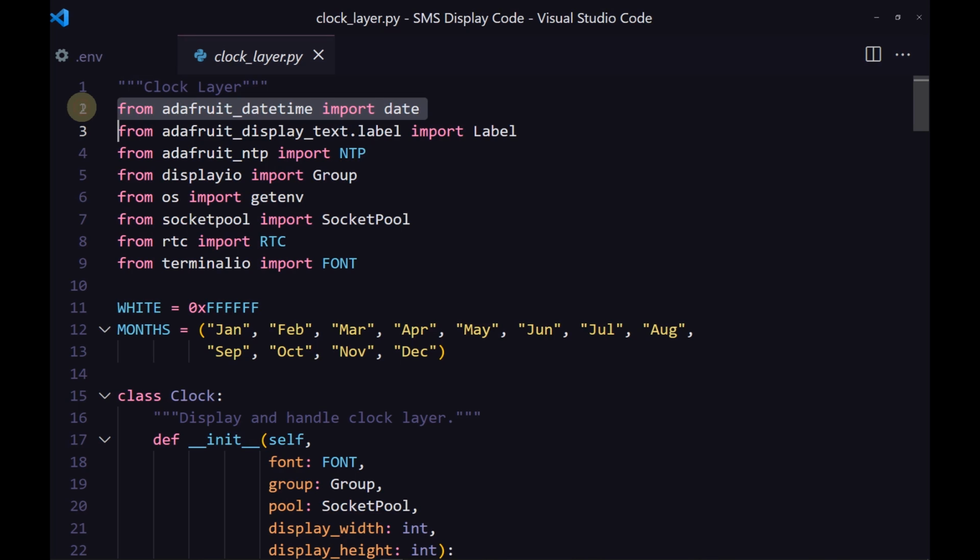There are several imports. Adafruit DateTime handles the manipulation of dates and times. Adafruit Display Text Label is used to draw text. Adafruit NTP is used to synchronize the real-time clock over the internet with an NTP server. Display I/O groups are used to hold text labels. GetEnv is used to retrieve the time zone environment variable. Socket pool is used by the NTP library for networking. RTC controls the ESP32's built-in real-time clock. Terminal I/O font is used for the clock text.